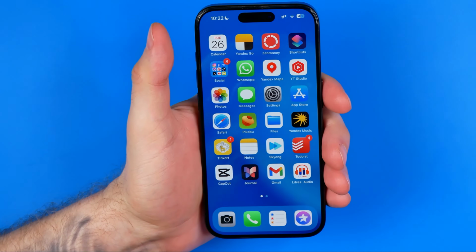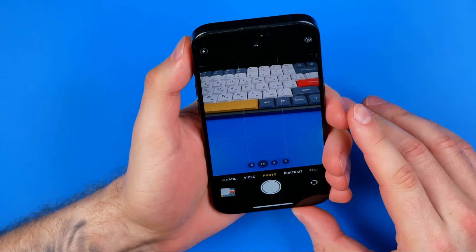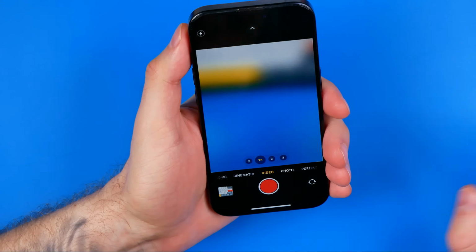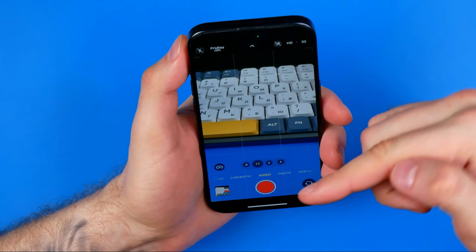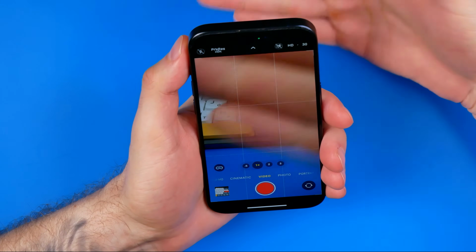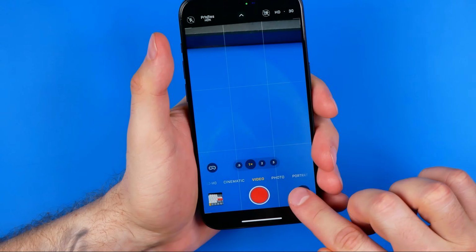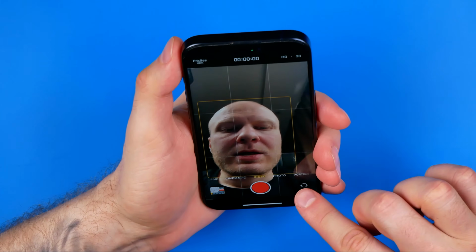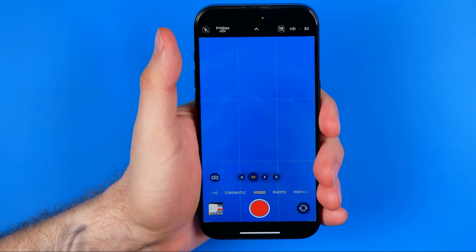Let's get started, guys, and basically if we open up camera app, we can first off switch to video, and then we can switch between our main camera and frontal camera by tapping right here. That's how we can easily do so before we start recording a video.